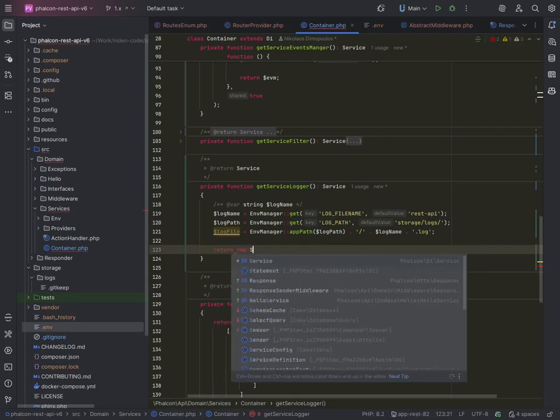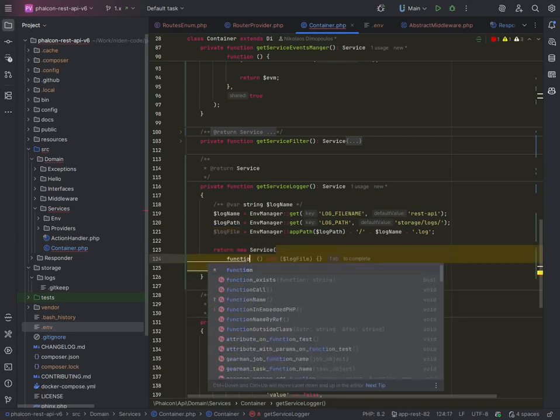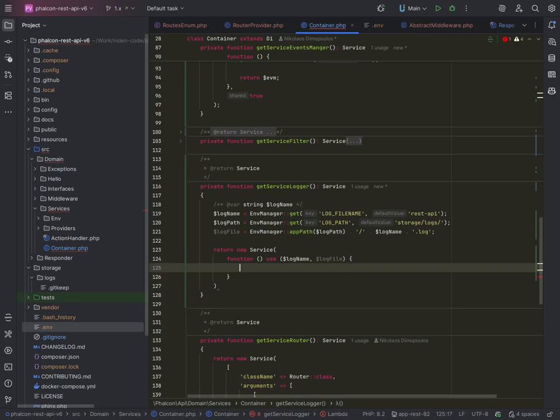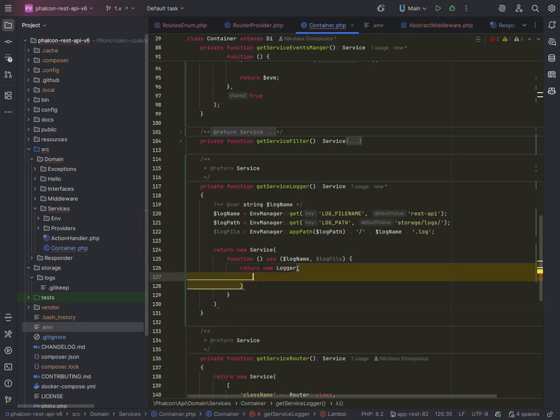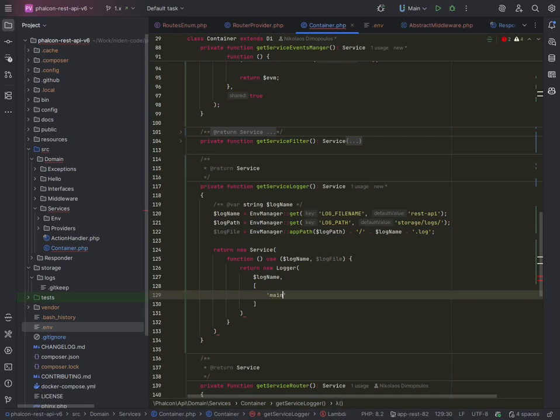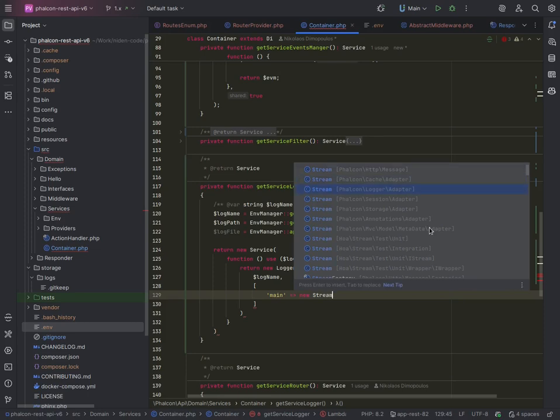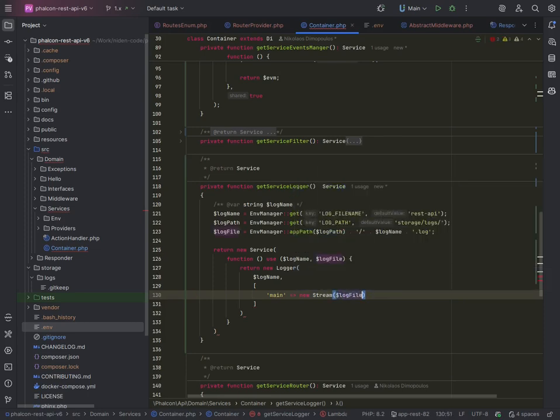service, and that will be a function that we're going to be able to use log name, a log file, and then that will return a new logger, which is the Phalcon logger, log name, and as an adapter will be new stream, and it's this one, log file. That closes, that closes. Alright, so that's our logger right here, the registration.